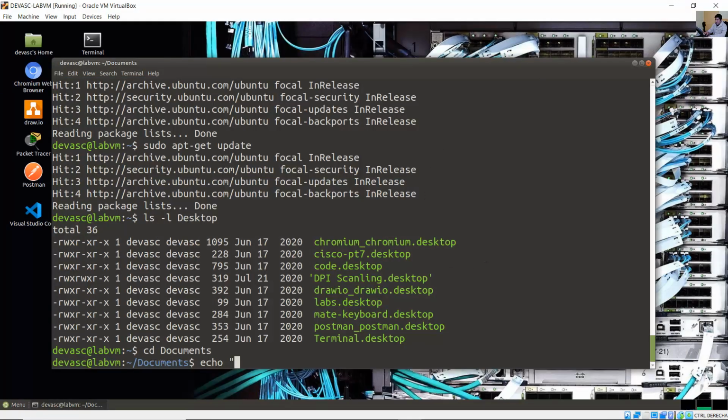Echo, ls, desktop, and, okay, and I don't have the greater than character. I don't have this symbol on my keyboard, so you can use the following solution.